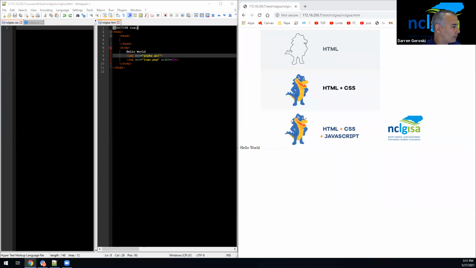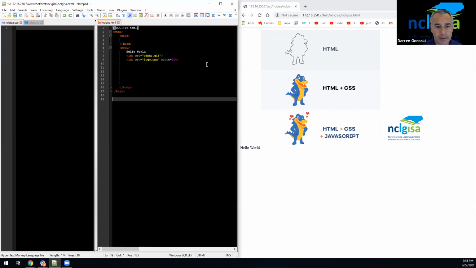So what I'm going to do now is paste in some text here. I'm going to go down here, put a few blank lines in there, and we're going to paste in some text.